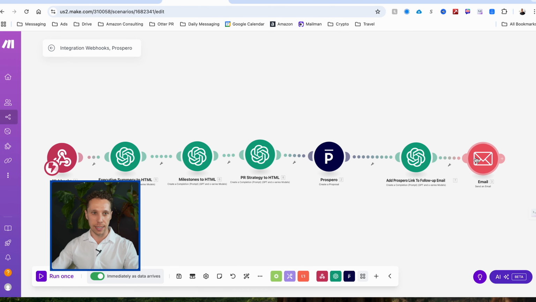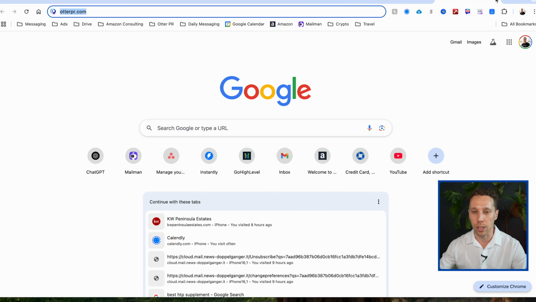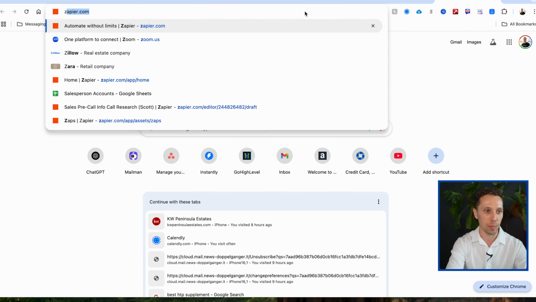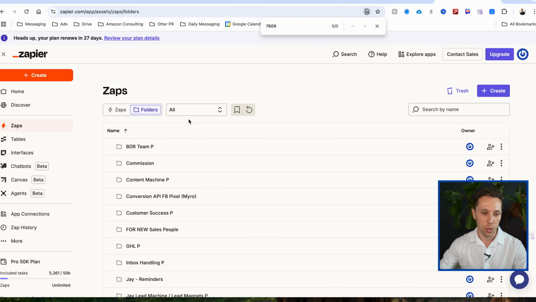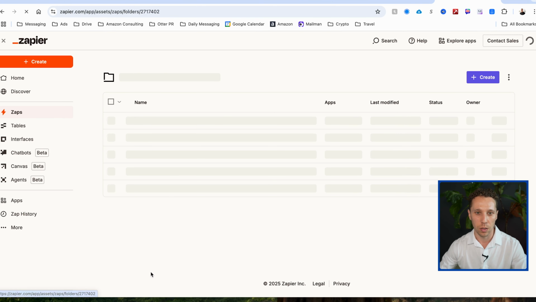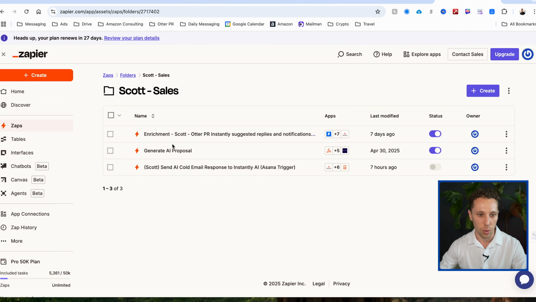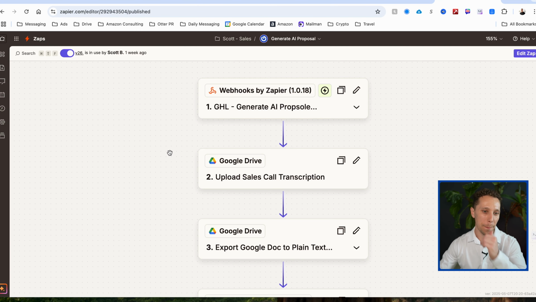So now we actually get to test this out so you guys can watch what I'm actually doing. So maybe this will make a little bit more sense. And what we're going to do here is I'm actually going to pull up the Zap too so you guys can see that. So you guys can actually walk through folders, sales. Oh, we're generating a proposal.